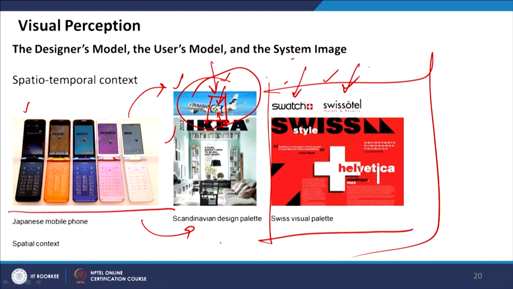This Swiss style was in the pre-modern era. This Swiss visual style evolved, and this country is sticking to this style. Even for today's different logos, they did not change the color for the brands which come from this country.